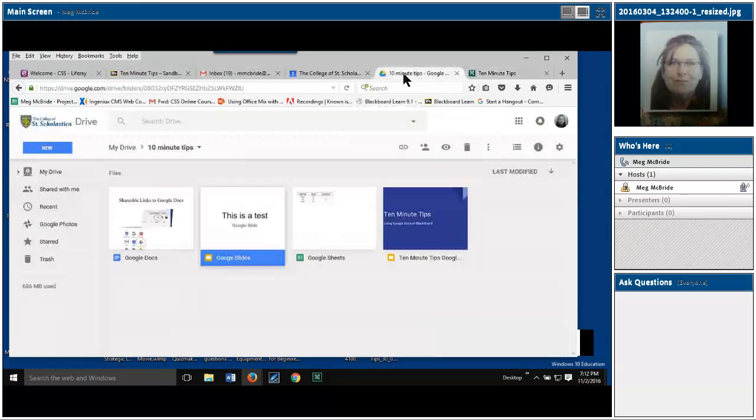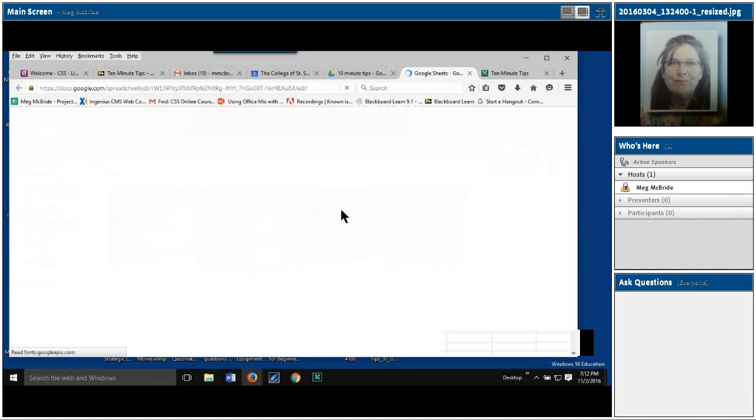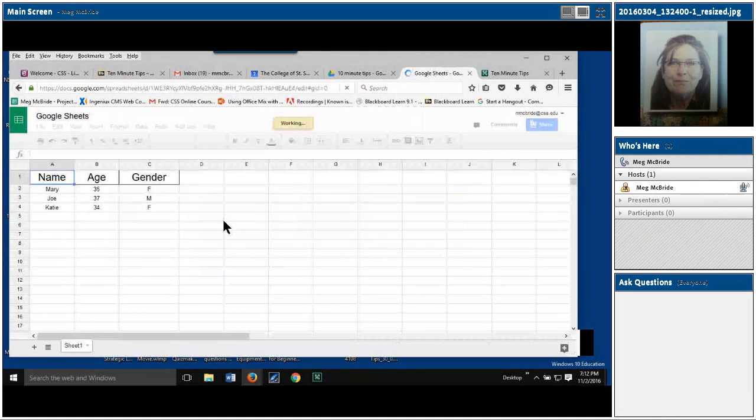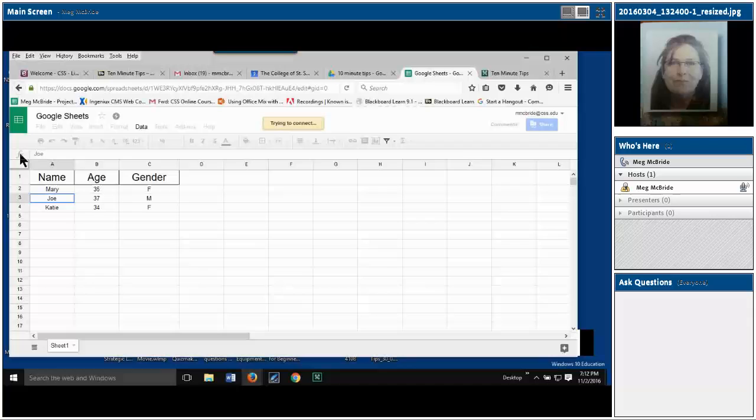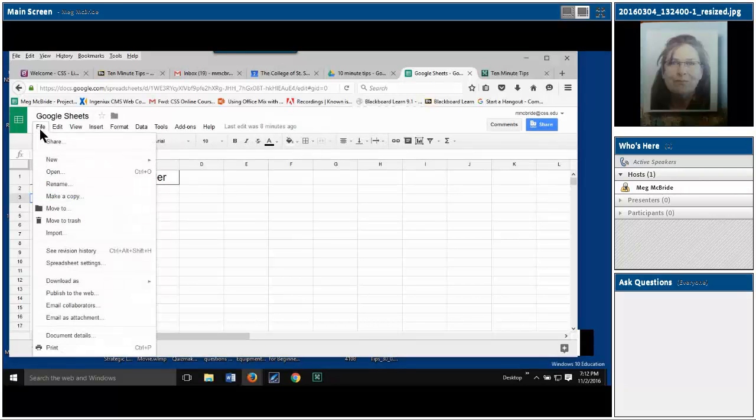Then the third way that I'm going to build content here, or add Google Tools or Google product into Blackboard, is to go to my drive. It's going to be a Google Sheet. And for this one, I want to embed it into the course content area. So for embedding, I'm going to, again, do a File, Publish to the web. I just have to wait till this is available. File, publish to the web.